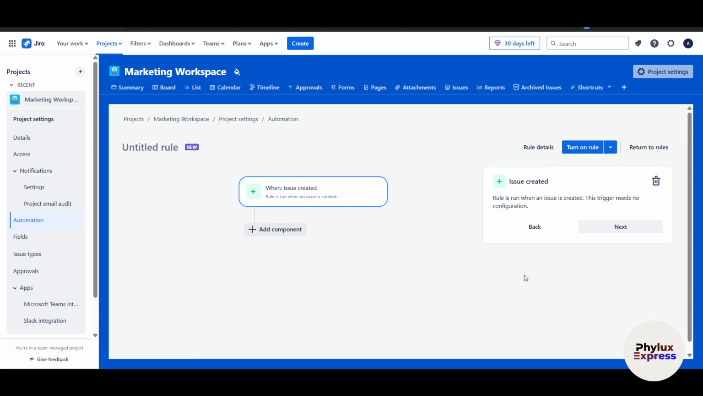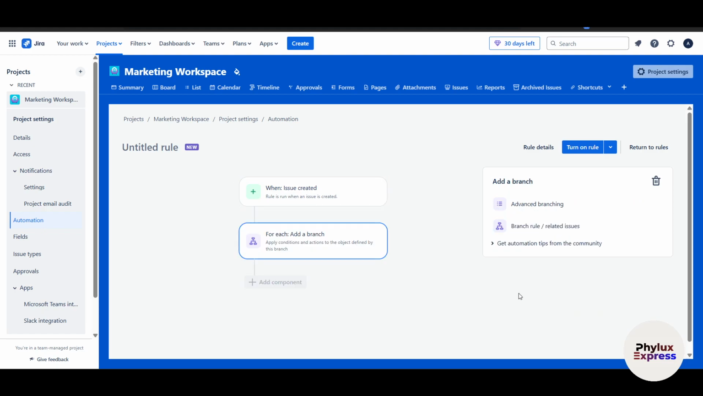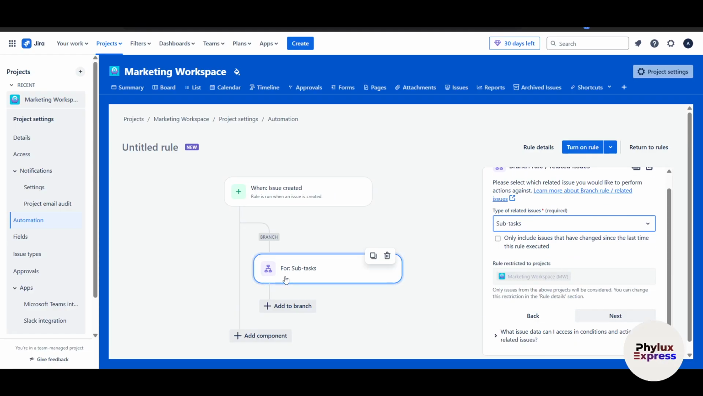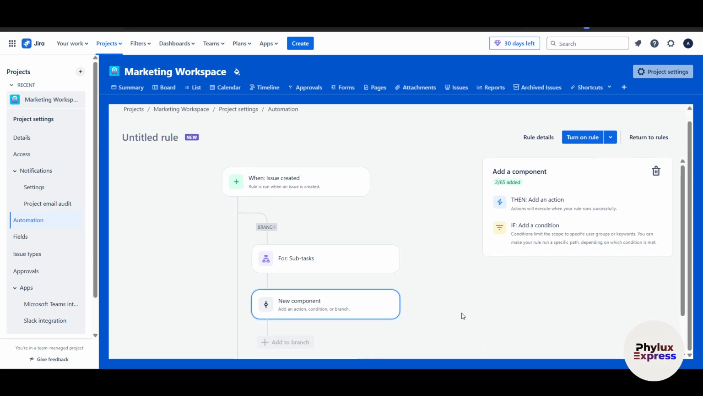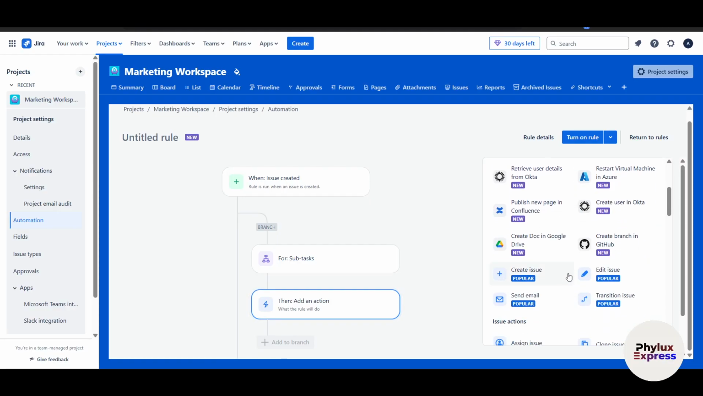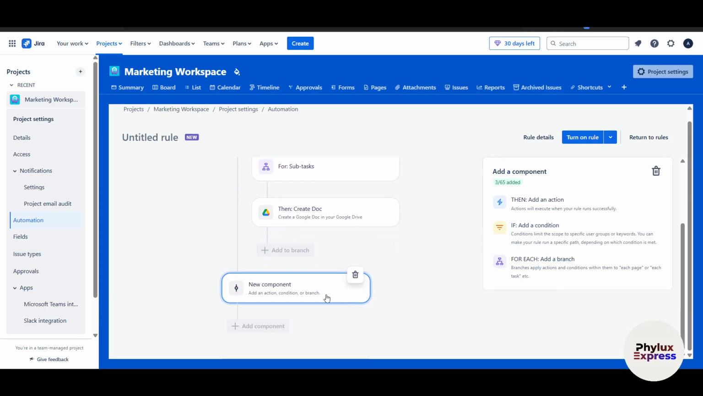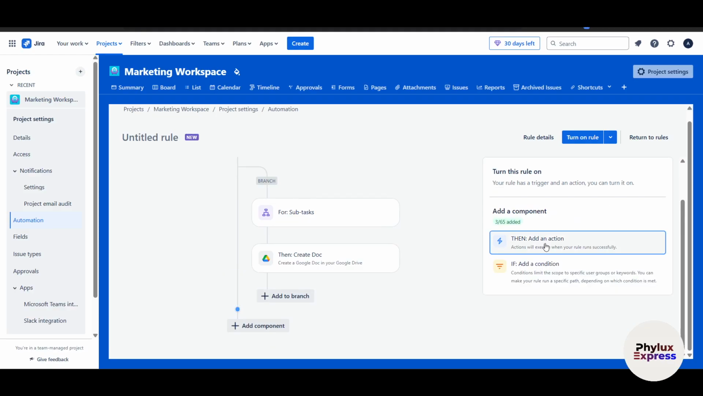So let's say whenever an issue is created, add a condition, right? So add a branch. I want a branch to be added automatically. So the branch rule should be that there should be a subtask, right? Now I can just go and click on next here, right? And I click on add branch and add an action. The action should be something like create a document in Google Drive, right? And then click on add a component here and add a branch. Or if you don't know this, then just go and click on add an action.